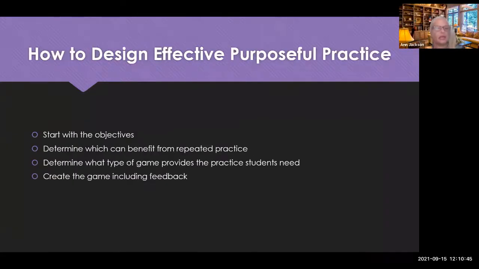Okay. So with any new initiative, you can start small. So how can you design them? First, just create a few practice games. You don't need to start with 20 or 30 or think that everything that you do has to have practice built into it. You can add a little bit of practice as you go. So start small, then add some more and add some more.